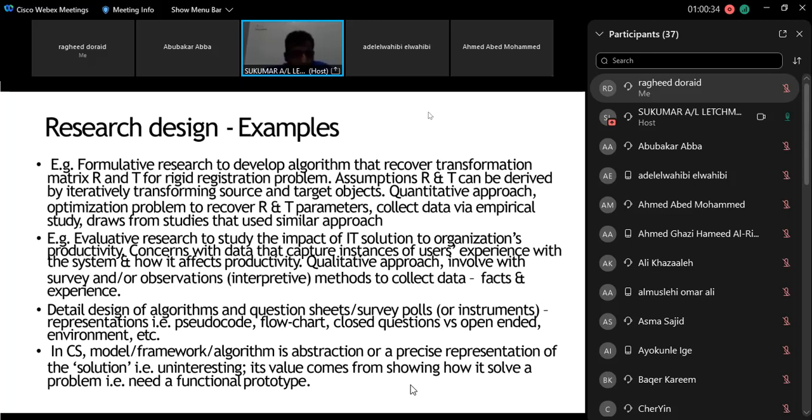This one: a formative research to develop an algorithm to recover transformation matrices R and T for the rigid registration problem. Assumption: R and T can be derived by iteratively transforming the source and target object. Quantitative approach: an optimization problem to recover R and T parameters, collecting data via studies. This is an example. If you're talking about a quantitative approach, that means you're talking more about optimization of the problem.